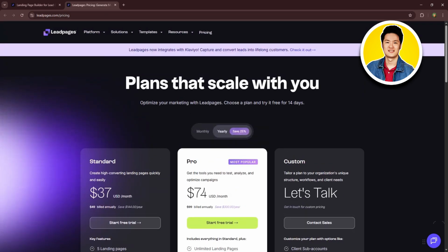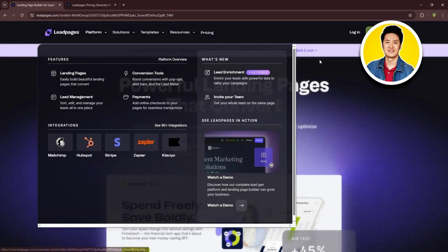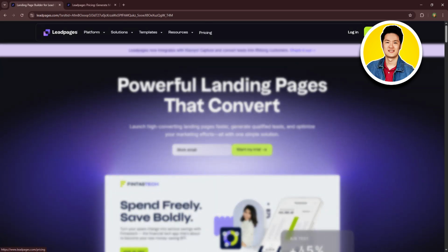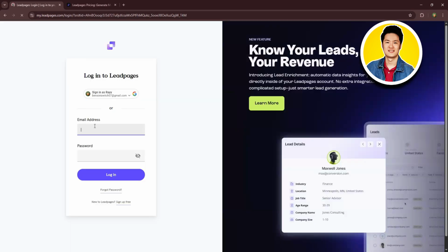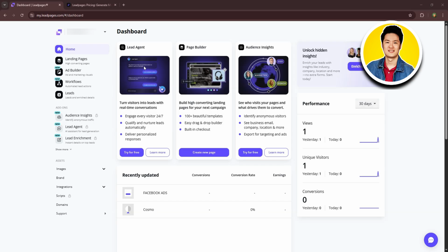Now, let's go back to the previous page and click on Sign Up Free on the top right. And if you already have an account, just click on Login. You can create your account with your email address and password or just with your Google account.